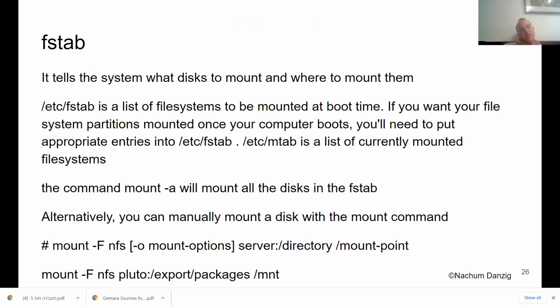So the file system table, fstab, tells the system what disks to mount and where to mount them. /etc/fstab is a list of file systems to be mounted at boot time. So when the system boots, it's going to mount various disks. If you want your file system partition mounted once your computer boots, you'll need to put the appropriate entries into fstab. And /etc/mtab, the mount table, is a list of currently mounted file systems. Whatever is currently mounted.